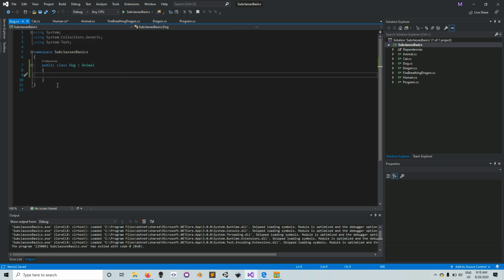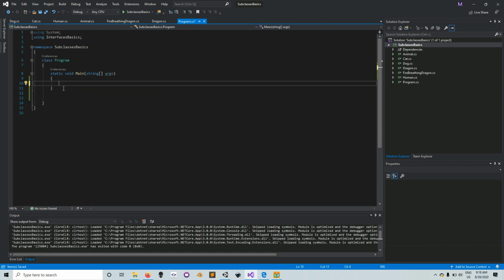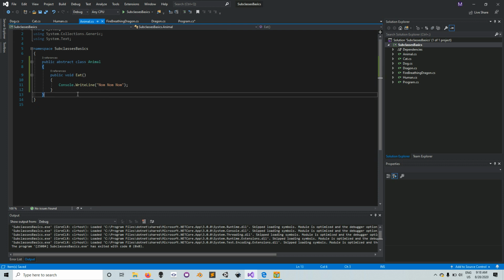Okay, now notice by default, let's just go ahead and save this file, save all. Let's go to our program class. Let's get rid of that. So what I want us to do is, we've created this abstract class, right? I just want to show you the way an abstract class works. Okay, so we've created this abstract class animal, and an animal can eat.